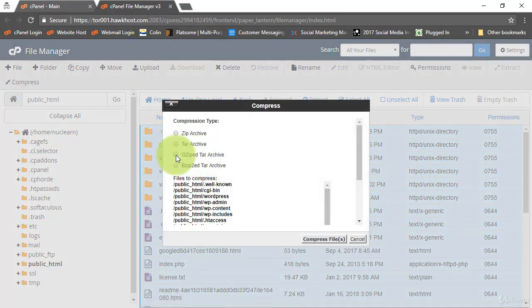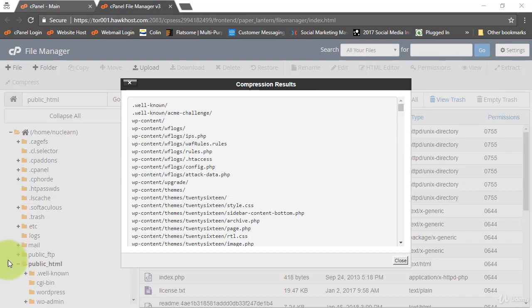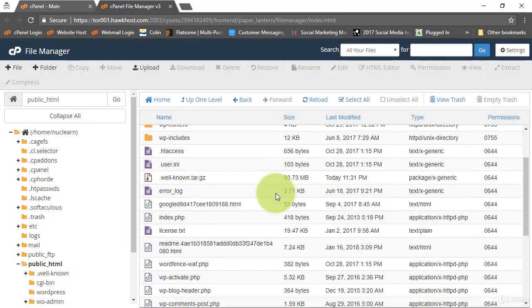And what you can do is compress it into a zip or gzip tar. This is the most popular one that I use because it can be used in any Linux system. And we're just going to go ahead and compress those files. So it may take some time. And when it's done, it comes up with a window like this. We're just going to close.